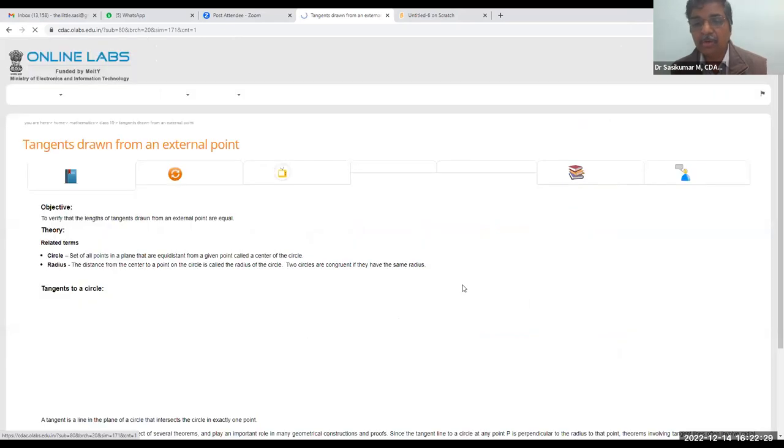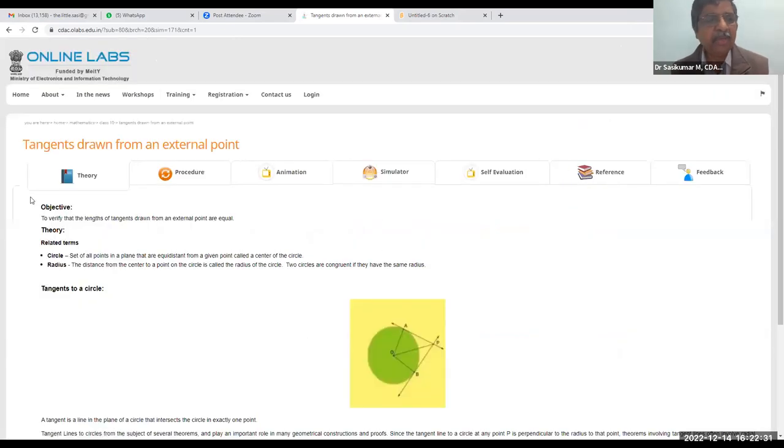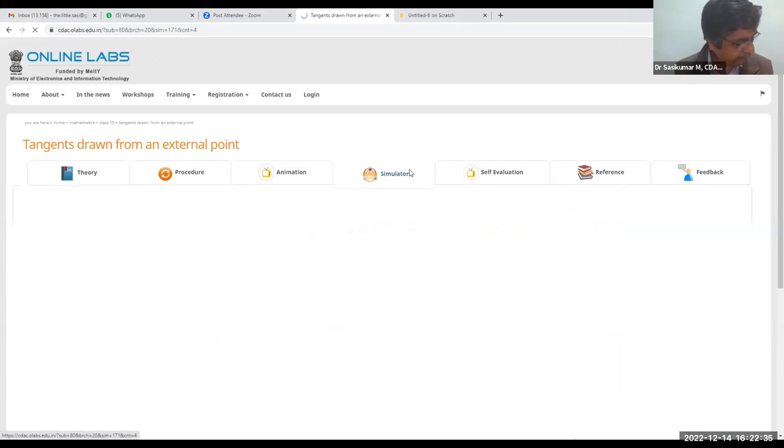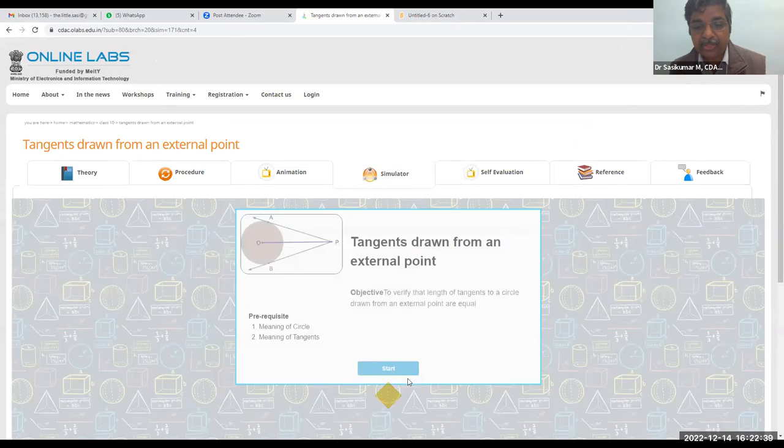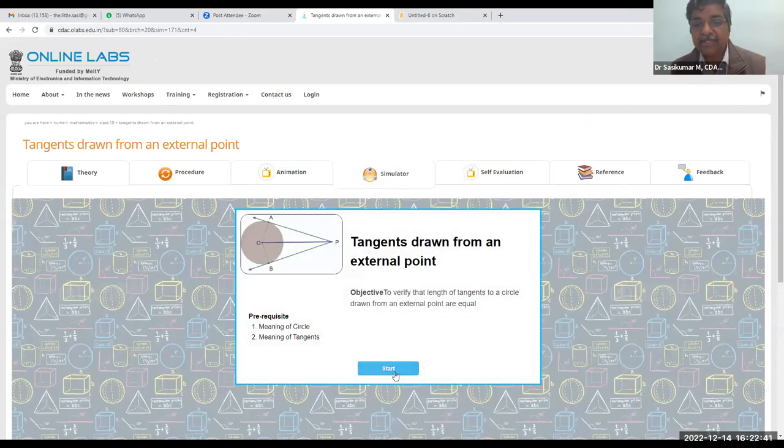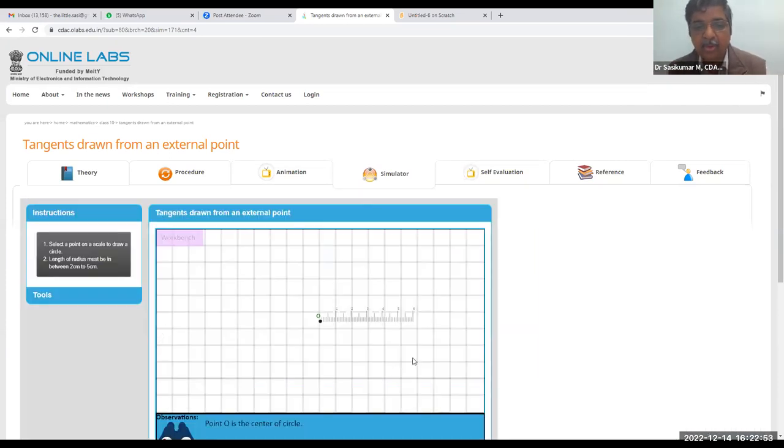This one, tangents drawn from an external point. Okay, so again, you can see theory, procedure, animation, simulator. Let's see how much time I have. Okay, 20. So here, there are tangents drawn from an external point. Verify that the length of tangents to a circle drawn from an external point are equal. So if you draw two tangents from one point, they should be of equal length. Okay, that's what you want to do.